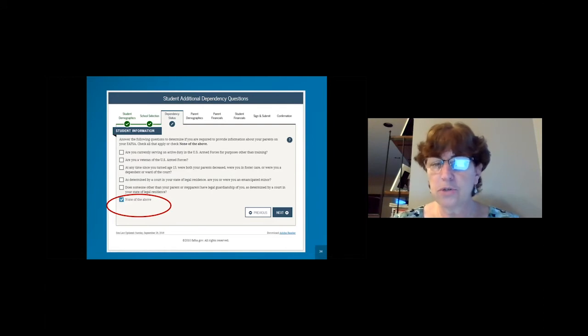But there could be a student that, the third one down, at any time since you turned 13, were your parents deceased, were you in foster care, or were you a dependent or ward of the court? Somebody might be able to answer yes to that and be considered independent. So just read through those questions and check any box that applies to you.